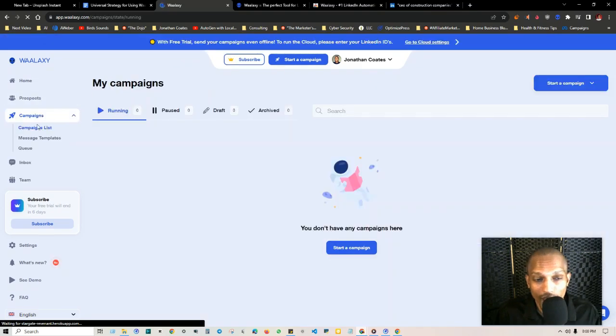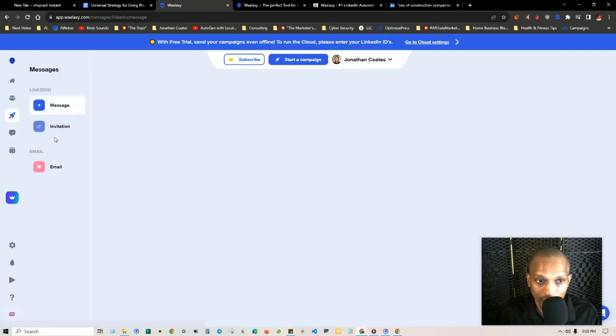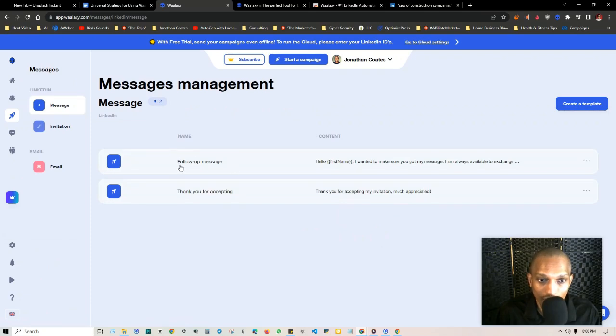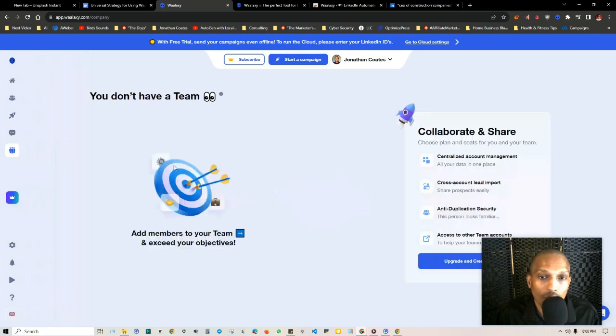So on the left-hand side here where it says campaigns, if you open this up, this is where you can actually get your message templates and use those. So they have different example like follow-up messages, as well as thank you for accepting my invitation, because you can send out automated invitation requests. So you can have a message that goes out as soon as they accept the connection. And they even have a team feature, whereas you can add an extra person to the account.